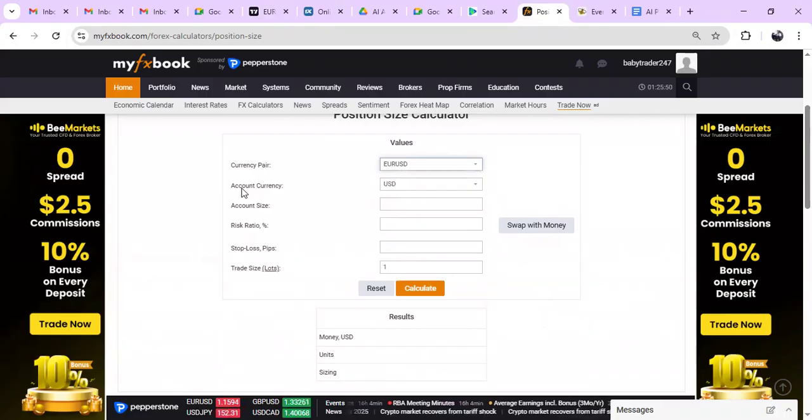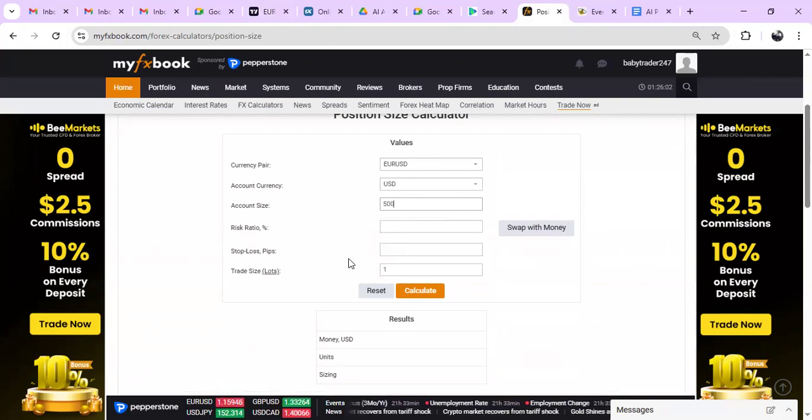Account currency, you can put anything, but for me, I work with USD. For the account size, you work with how much you funded. So let's say you have a 500 USD account. Then there's swap risk ratio with money. I don't trade percentage. You click on swap with money so you know how much you are risking per trade. You can see it has changed to money in USD. So now, out of your 500 USD, how much are you willing to risk?